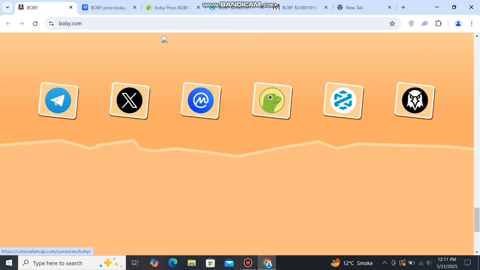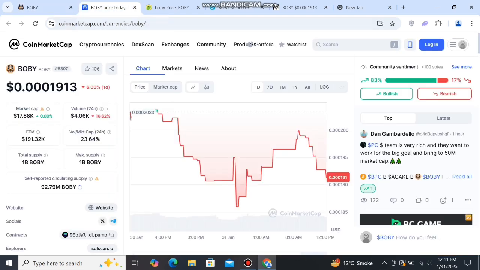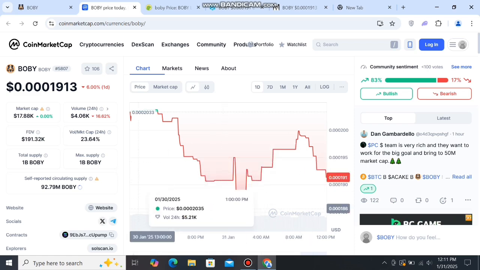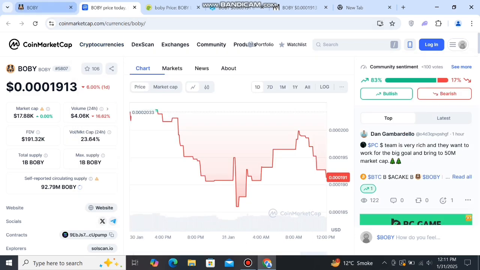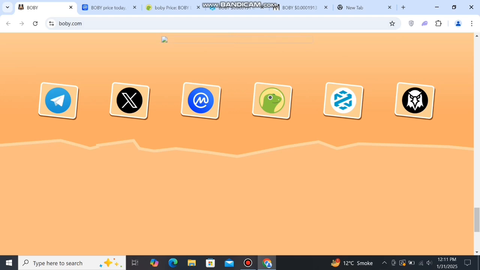So guys, you can click this and see this page is open. On CoinMarketCap, you can check here Bobby price 0.0001913 dollar. You can check here market cap 17.88k dollars, volume. You can see this market cap, total supply, maximum supply. You can check here the price chart, price up and down. So guys, you can get huge profit through this project. You can check here now. You can see this, and next we go back to the home page.